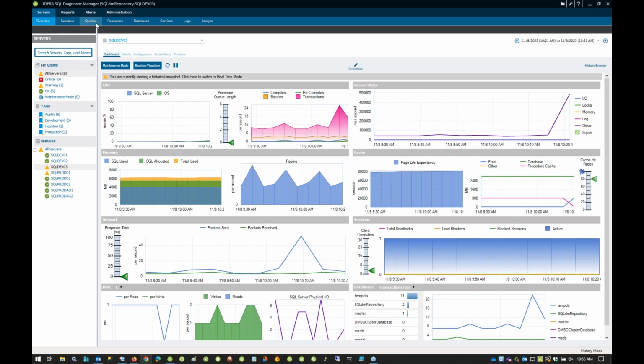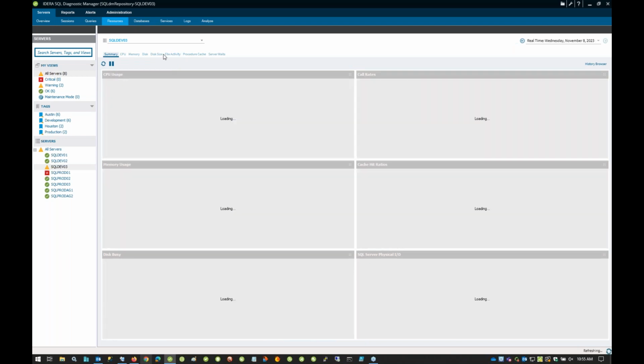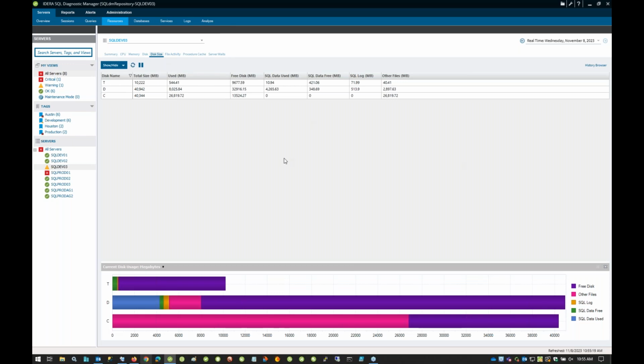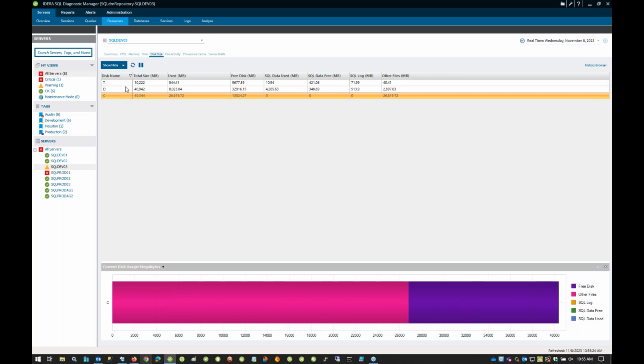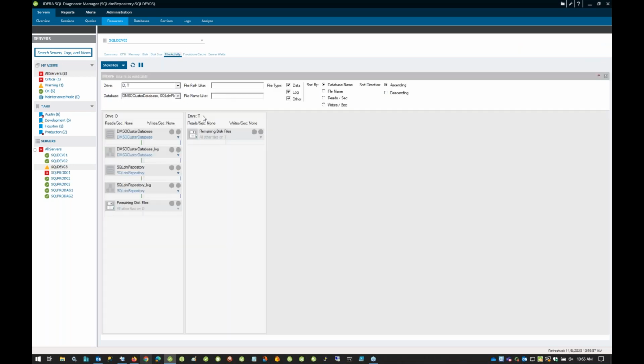Let me think. Let's look at resources. Sometimes you don't necessarily know where your files are, right? If you look at disk, Diagnostic Manager will help me understand exactly what drives we do have, how much of that data is SQL data, how much is other files from the operating system, how much is used, how much is free. Even getting into file activity, I can see from the file activity view in Diagnostic Manager where we have separation.